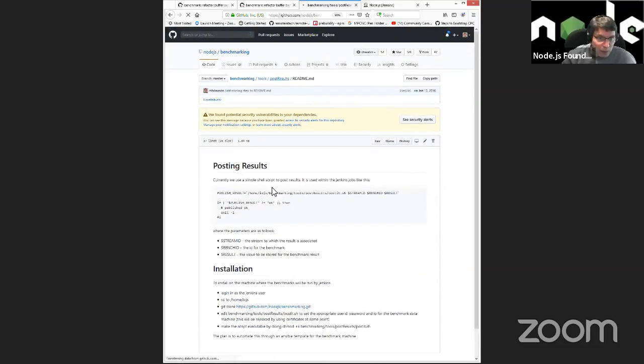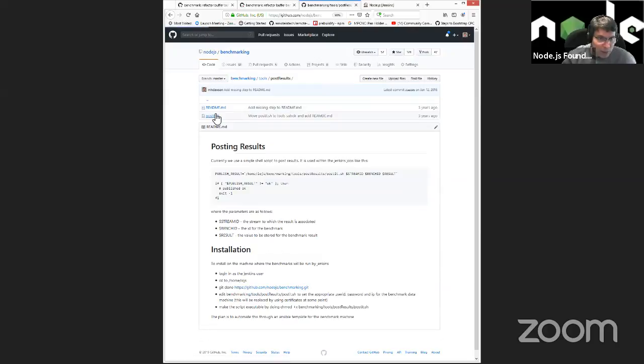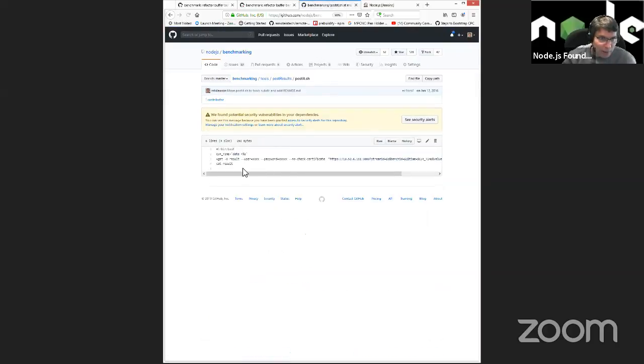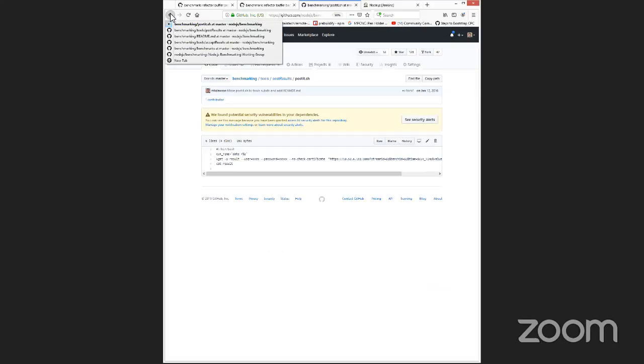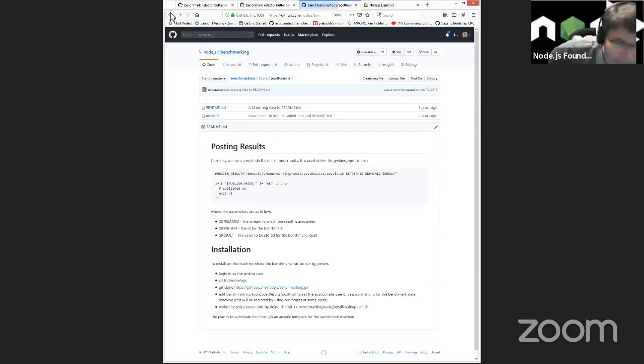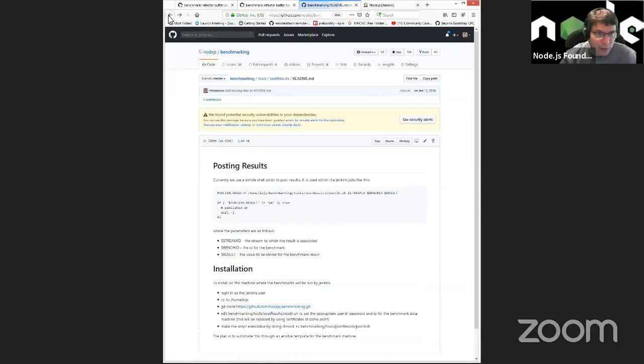Post results, I'm just looking, and the script itself we can look at. It really just uses wget to post it directly across to the machine. As you can see, like stream ID, bench ID, and time. So very, very simple, but works. Let's see, continuing looking through there.